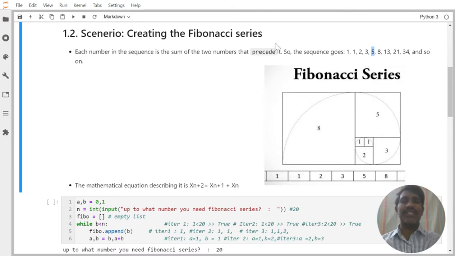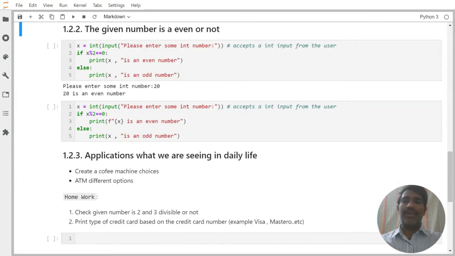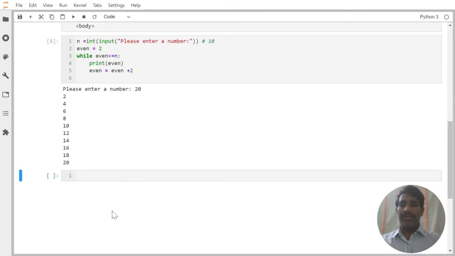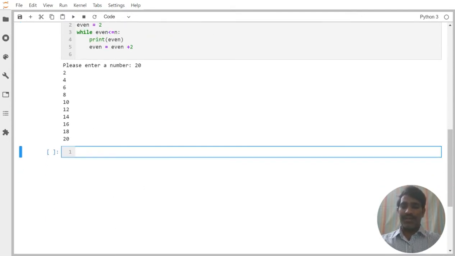This same series I want to generate here using our while loop. This is the second scenario, the second example of the while loop. Let us go and try to do this one. So Fibonacci series, I want to generate it using the while loop.